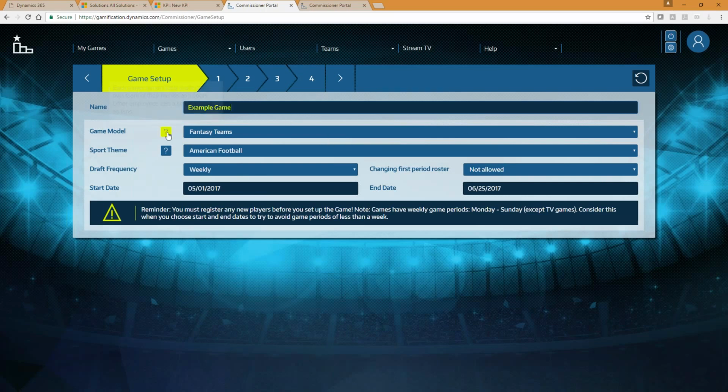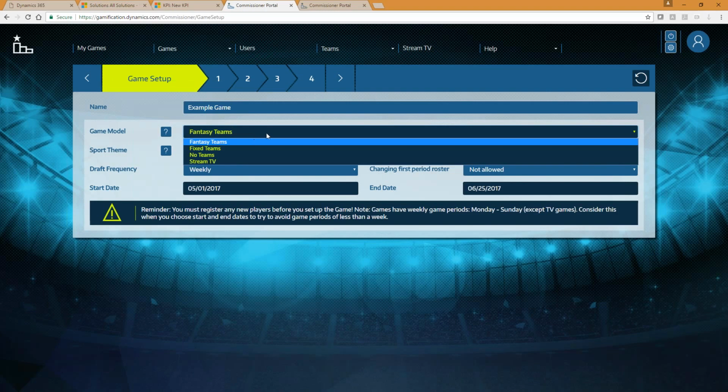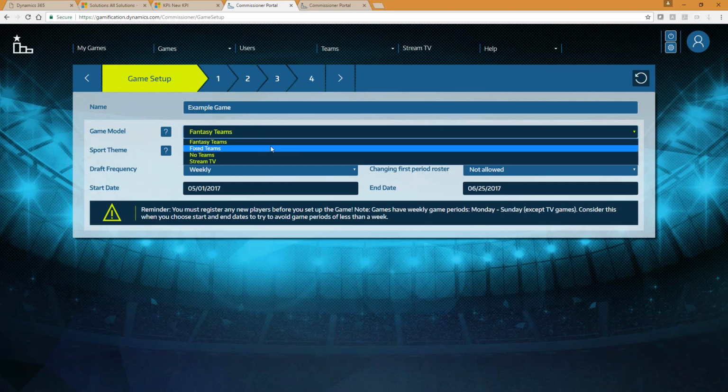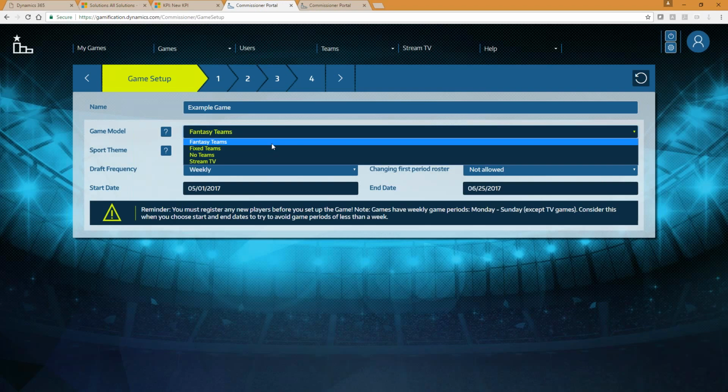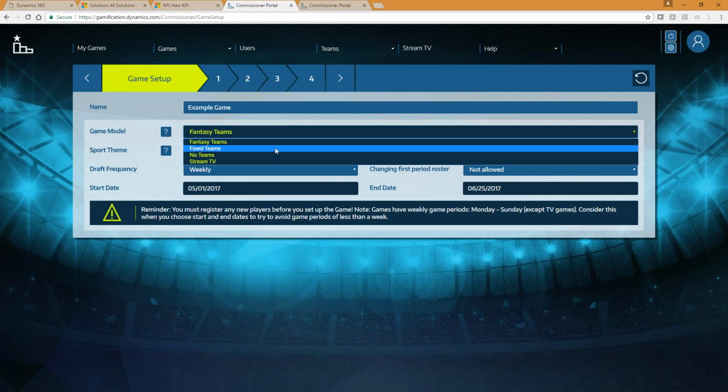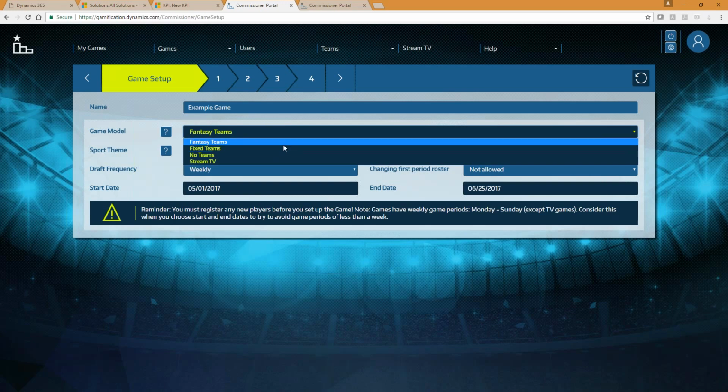So the game model. 4 game models. Fantasy teams, which is the most sophisticated and feature-rich version of gamification, whereby we can have individual players each scoring individual points, but also they're eligible to create their own fantasy team of other users within the system, and that's a separate competition that runs. So there's 2 types of competition running at that time.